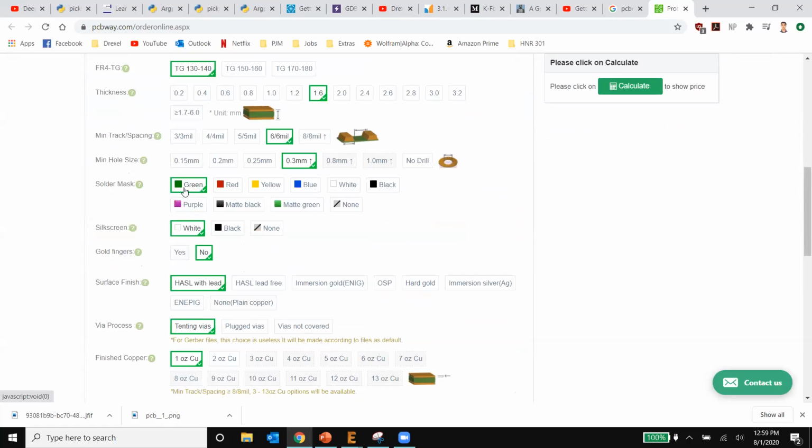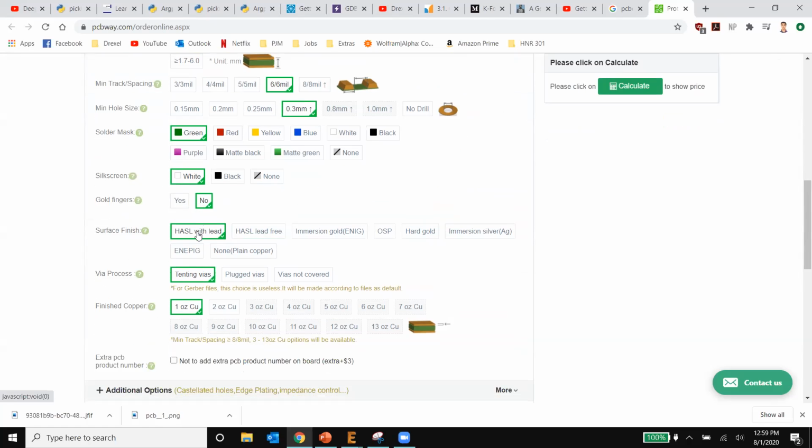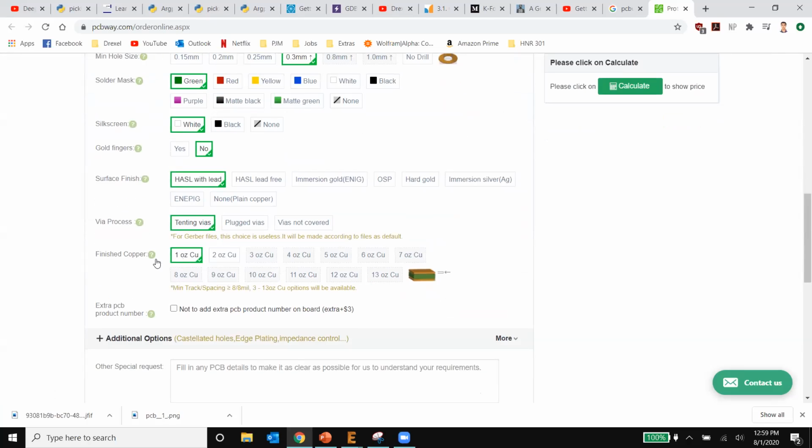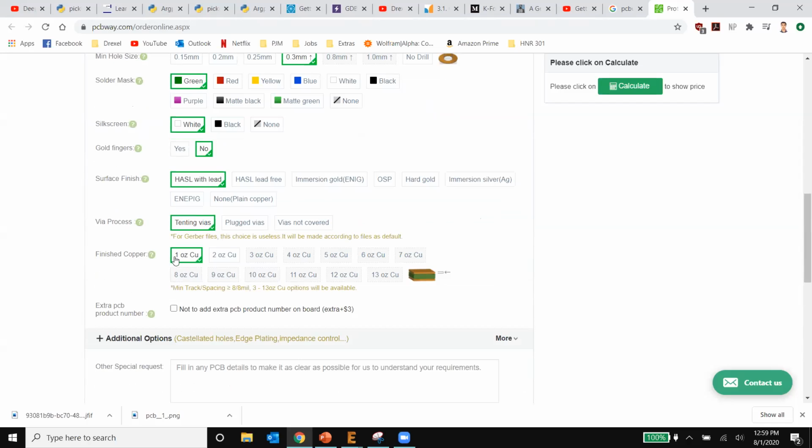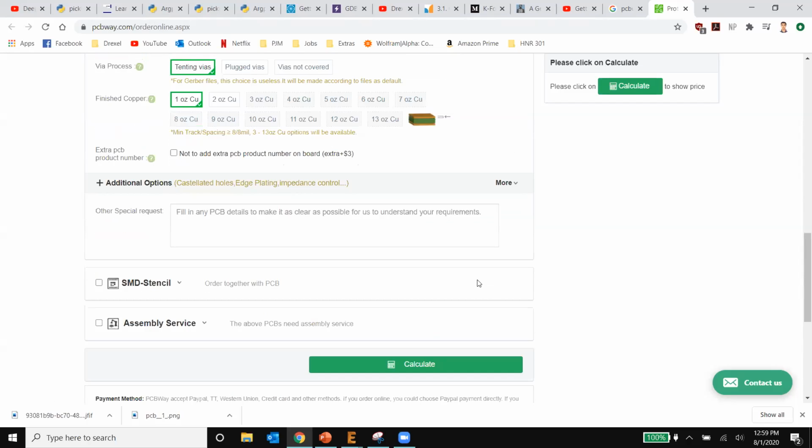This is a solder mask, and we want it green. You can make it yellow, whatever you want. The silk screen is the name, so we're gonna keep it white. Gold fingers, no. Surface finish, we're gonna use with lead, and then vias, tenting vias. And then finished copper is going to be 1 ounce copper. This 1 ounce copper basically means the thickness of it. You can search this online. It's very easy to find the differences between those two.